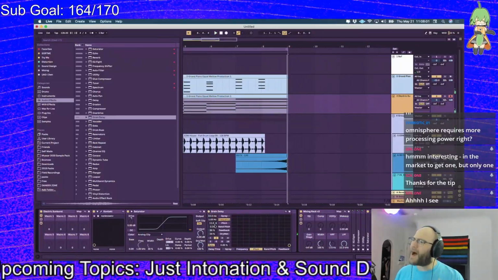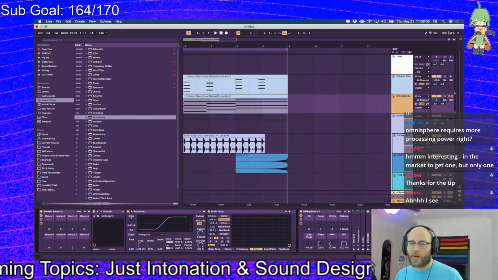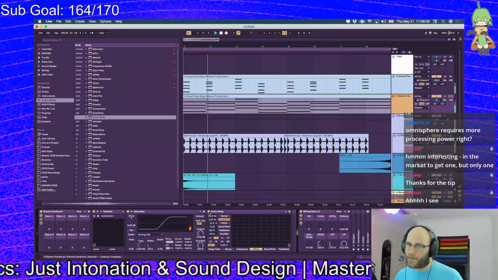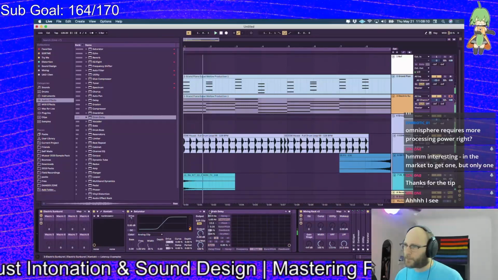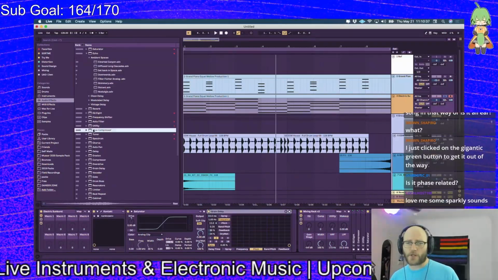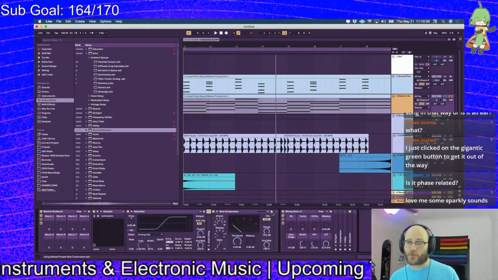Notice how it kind of pops out of the mix a little bit more when I have this on versus when I have it off. It just feels that little tiny bit more dull. So the only thing I want to do here is compress the sound a little bit to sort of adjust the dynamics.